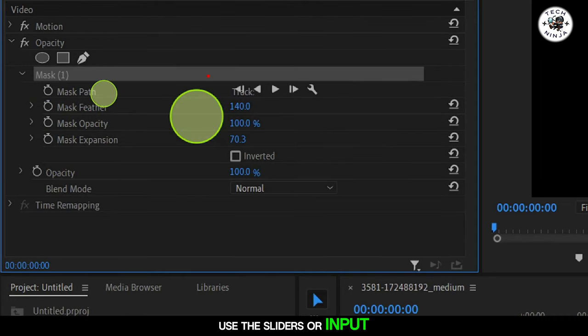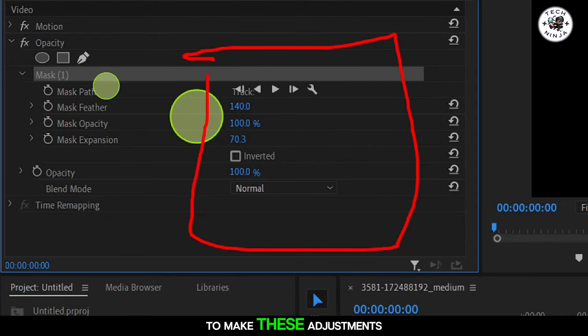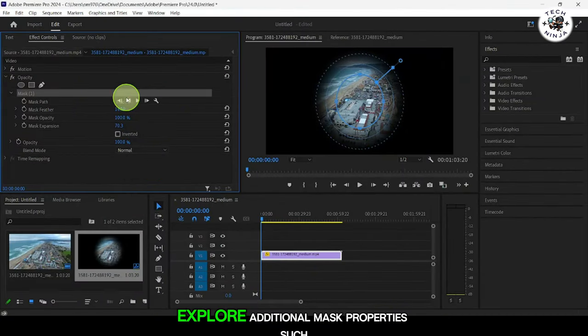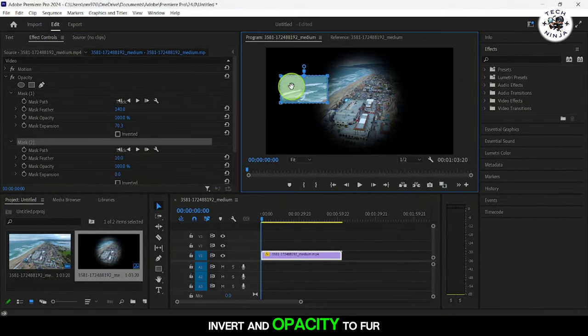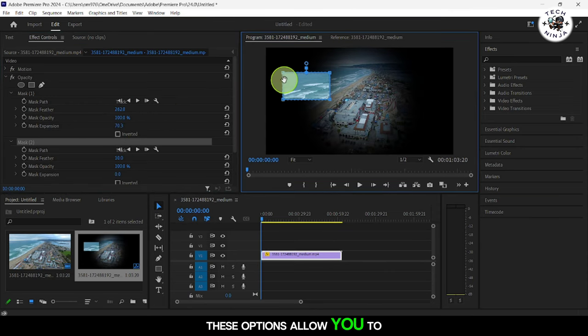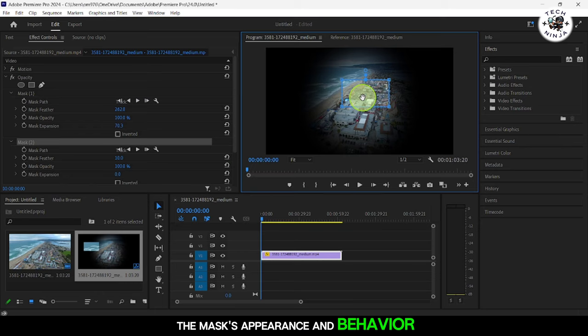Use the sliders or input fields in the Effect Controls panel to make these adjustments. Explore additional mask properties, such as expansion, invert, and opacity to further customize the mask effect. These options allow you to refine the mask's appearance and behavior.